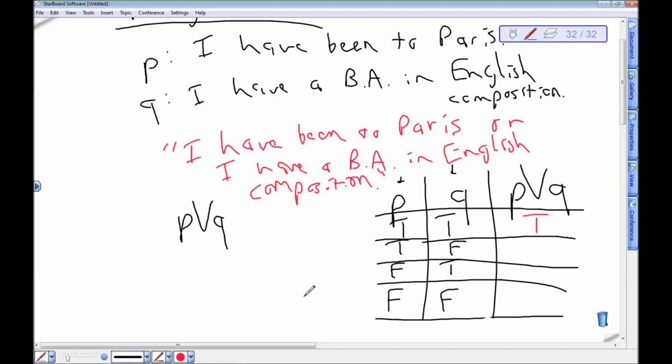Let's say that I have been to Paris. Okay, so that's true. But I do not have a Bachelor of Arts in English composition. If I tell you I've been to Paris or I have a Bachelor of Arts in English composition, that should be true, because one of those things is true. Similarly, for the next line, if I have not been to Paris, but I do have a Bachelor of Arts in English composition, if I tell you this or the other, I've been to Paris or I have a Bachelor of Arts in English composition, that should be true. One of those things is true.